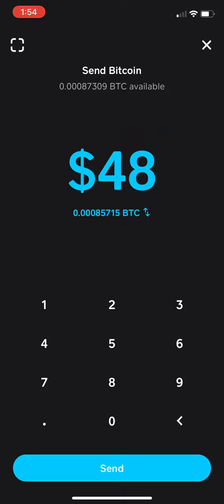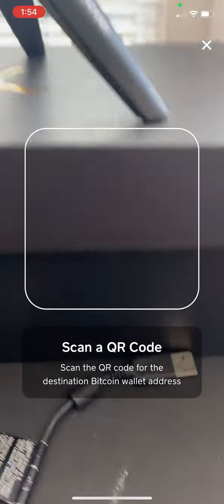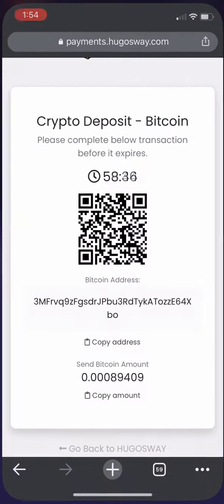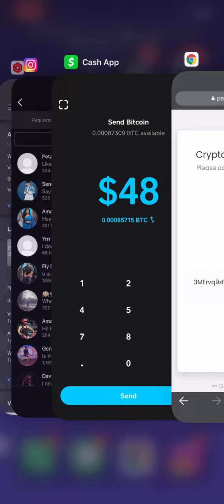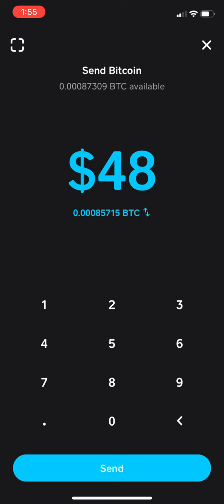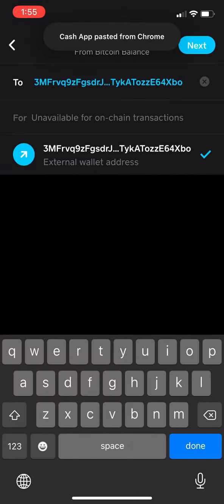You can also, like if you're doing this from a computer, you can just click the camera and you can scan the QR code. It does make it a lot easier. And it's also showing you the amount that you can send. You can copy that Bitcoin amount, or you could just type the actual dollar amount. So I know that we're going to do $48, so that's why I'm typing 48. Click that. And now you're going to paste the address that you just copied. And you're going to click next.